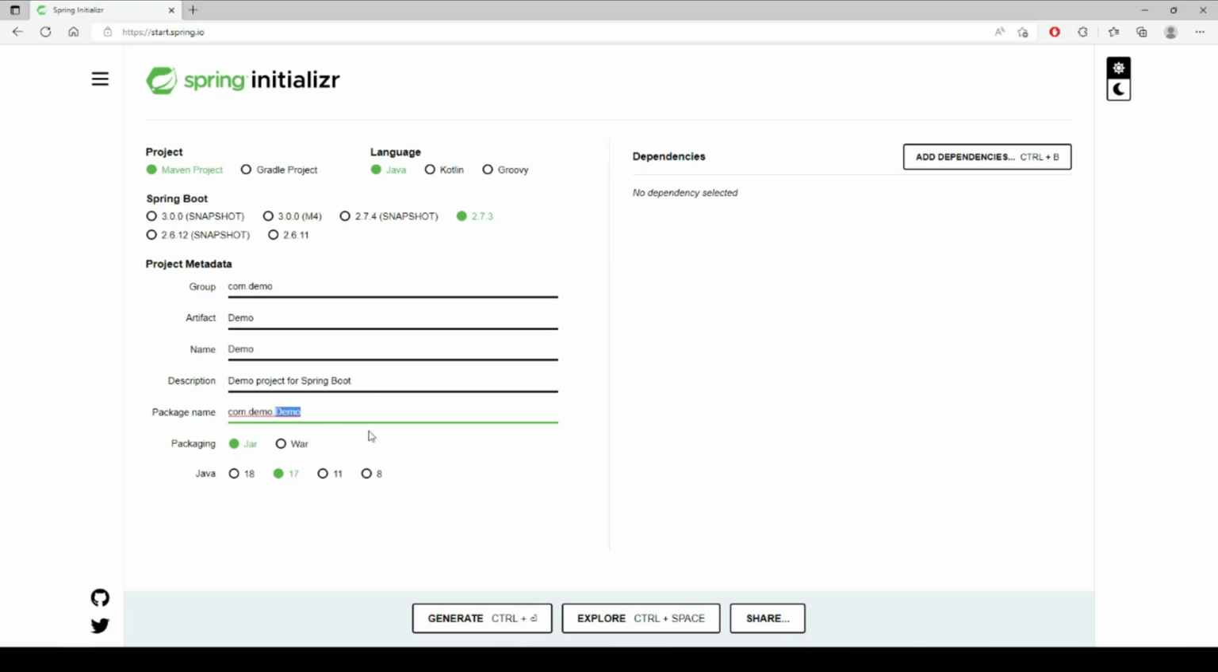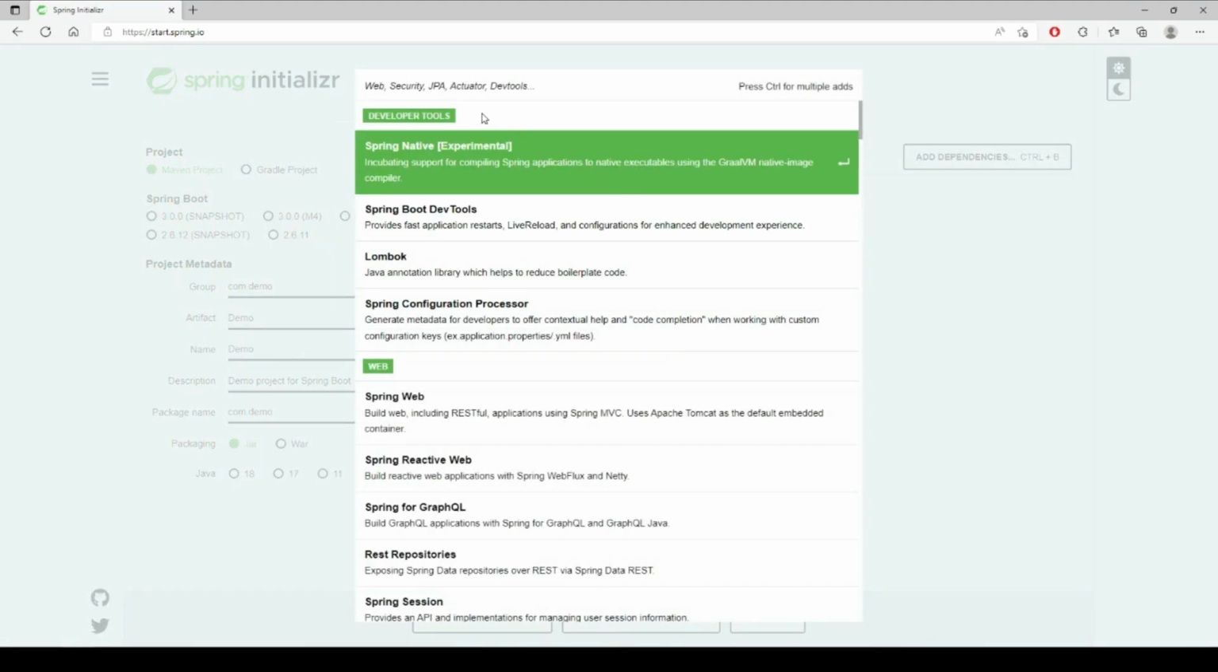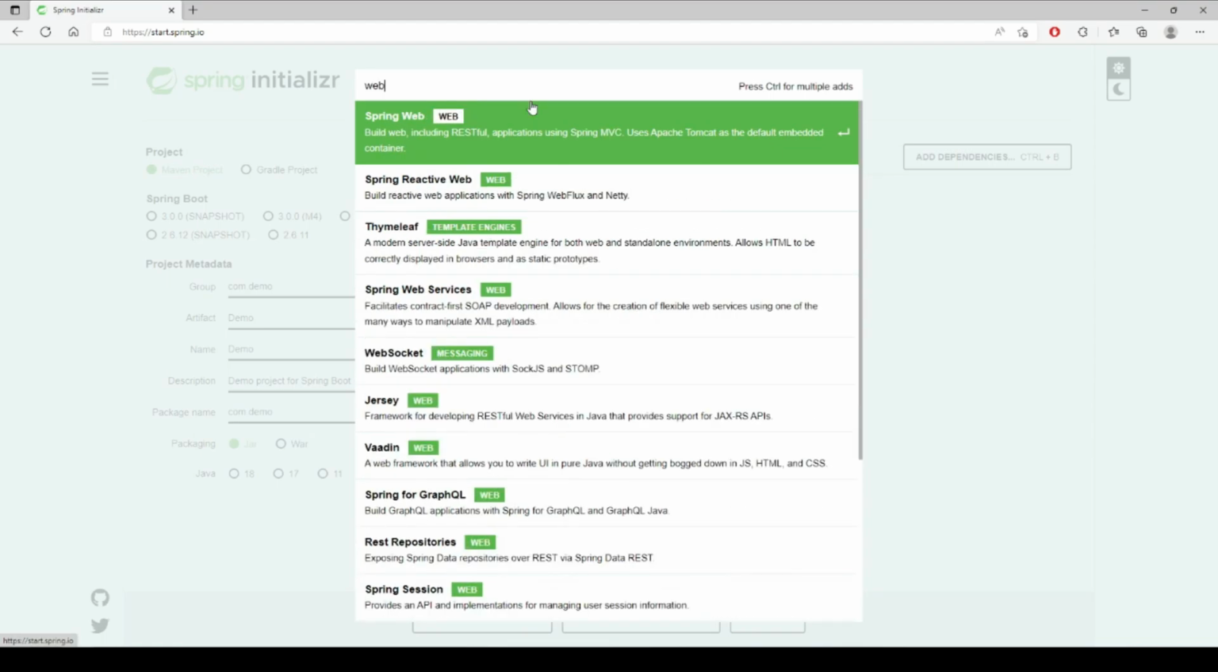add the group, artifact, and package, whichever package is required, and we need to select 1.8, because we are using the 1.8 local version. Then we can go for the Spring starter dependencies. First of all, we need to select the web application.